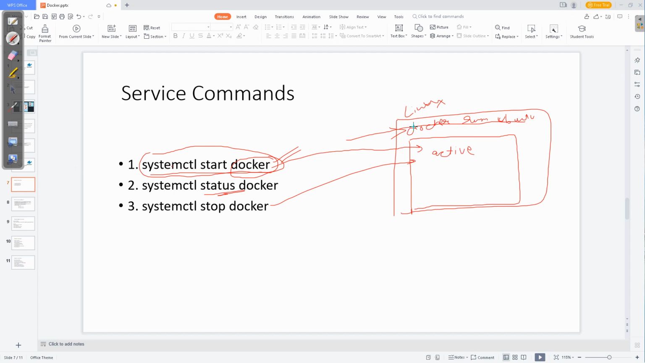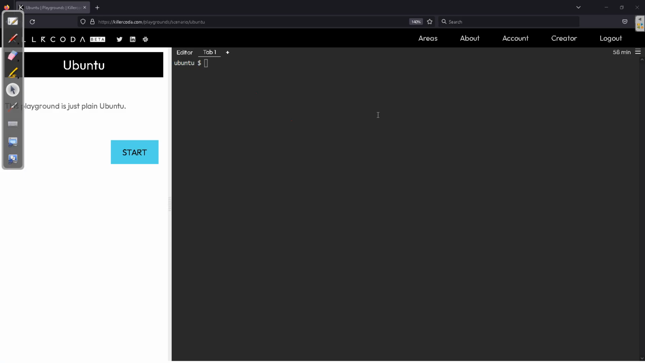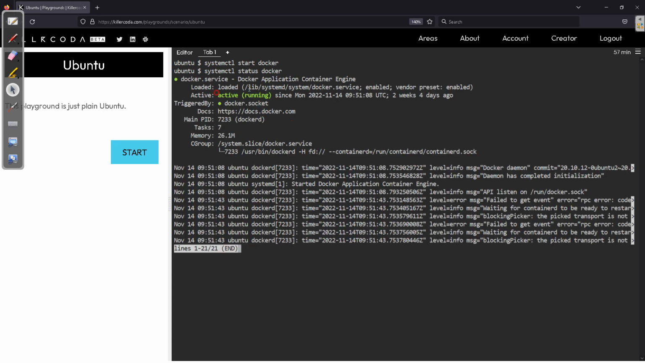So now let's actually implement this in the lab. Okay guys, now we are in this playground. So let's write this. We just type systemctl start docker, which starts the Docker service. Now let's check the status. With systemctl status docker, as I told you, it is active and running. This is our Linux machine, and on it Docker is active and running.